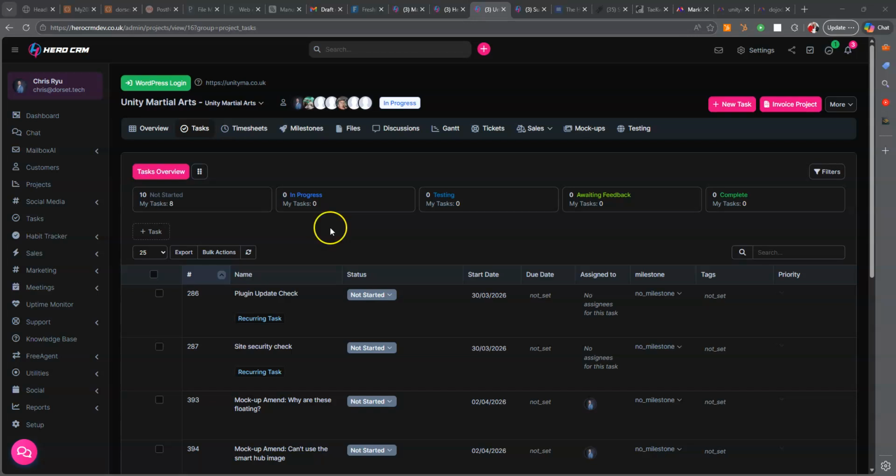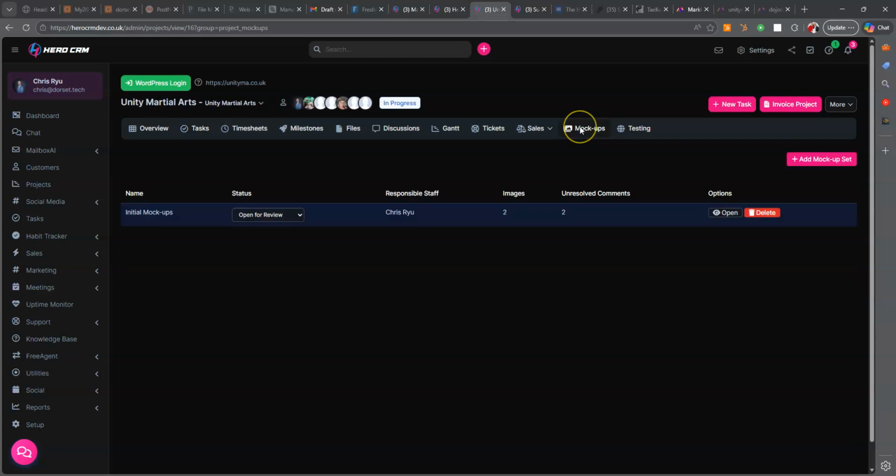Hey team, I have a huge new feature update. This is the mockup and testing tool. I'm on a project at the moment. I have their website linked, and for this example, this is just an example. I'm going to show you the mockup feature.